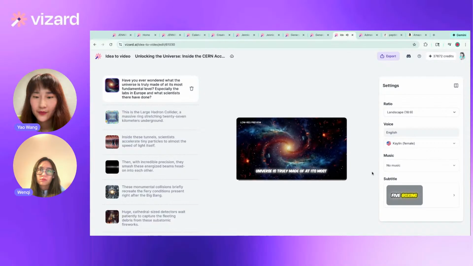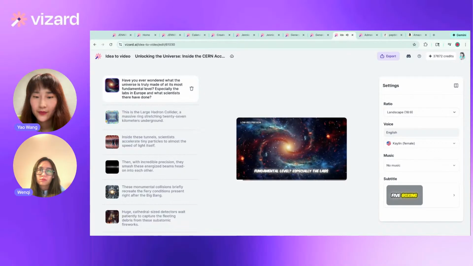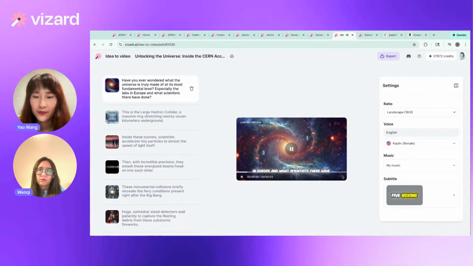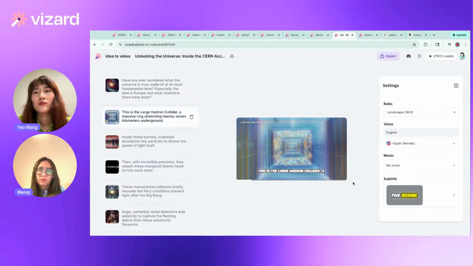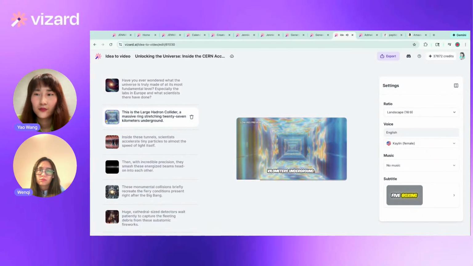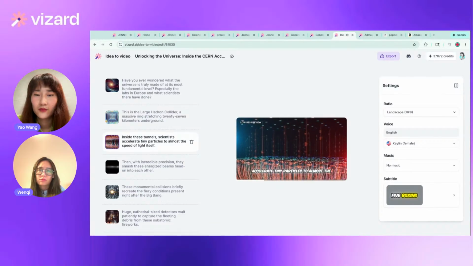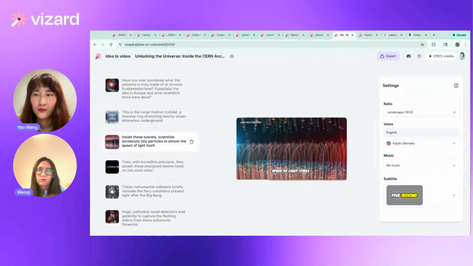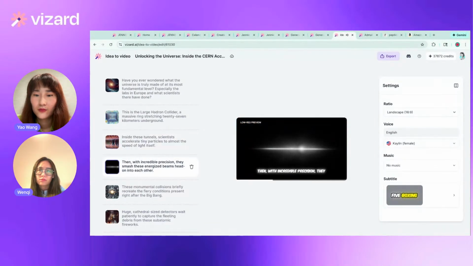Have you ever wondered what the universe is truly made of at its most fundamental level, especially the labs in Europe and what scientists there have done? This is the Large Hadron Collider, a massive ring stretching 27 kilometers underground. Inside these tunnels, scientists accelerate tiny particles to almost the speed of light itself. Then, with incredible precision, they smash these energized beams head-on into each other.